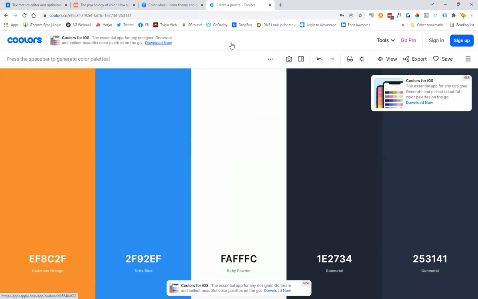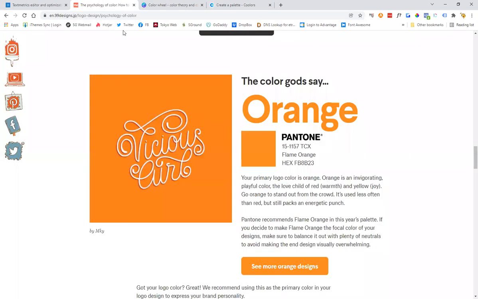So there we have it. That's a quick way that you can create a 5-color palette for your brand colors. So I'll have links to these 3 sites which I've used in the blog article. But just to go over them again.